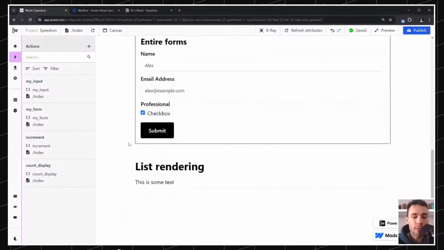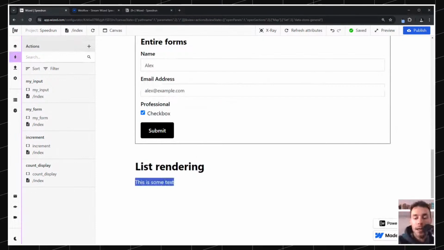Let's just jump into list rendering. That's the last key part of basic actions. So list rendering here, I want to grab this and replicate it multiple times depending on whatever data I have, right? So let's first of all define this element in here.